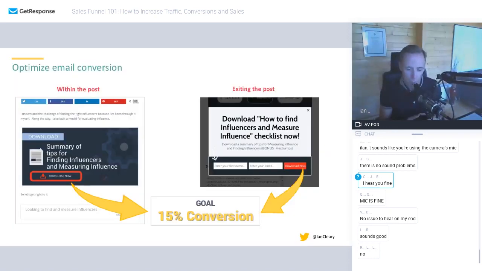Okay, so here's a tactic for generating a lot of email conversions on a specific blog post. So I said earlier on that you're creating blog posts that are directly related to your product and service. So this blog post is about finding influencers and measuring influence. So if I was selling something related to social media, this could be a good blog post to attract people interested in social media. Now, what I've done within the blog post is at the very start, I say, hey, if you don't have time to read this post, it's a long detailed post, what you can do is download a summary of this post.